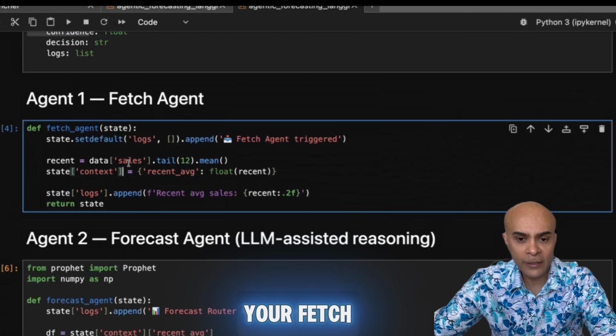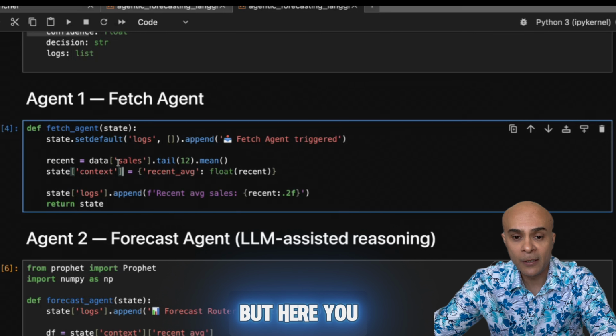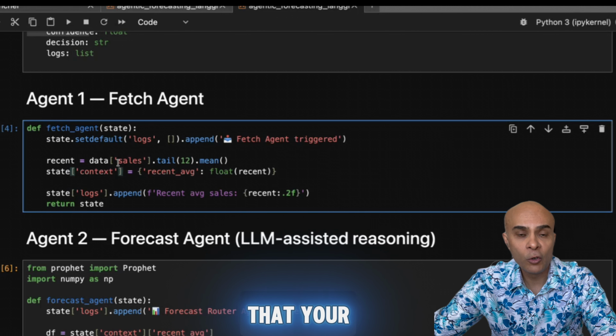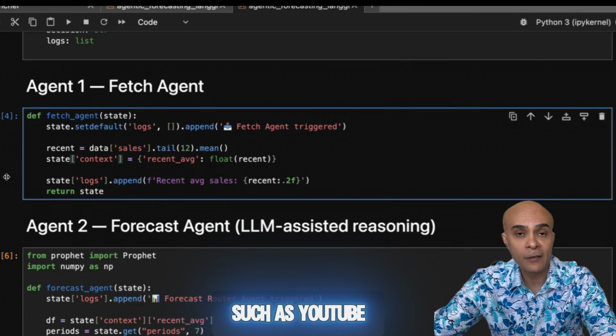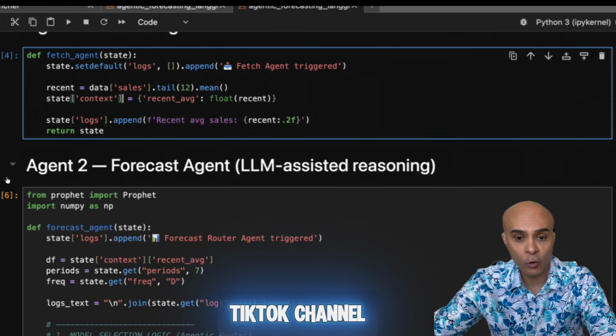Now here is your fetch agent, which is basically reading the data. So here I've just kept it quite simple, but here you can ensure that your data is read from various sources. Could be your website, could be your past sales, or could be also your digital channels such as YouTube channel or, for example, TikTok channel.